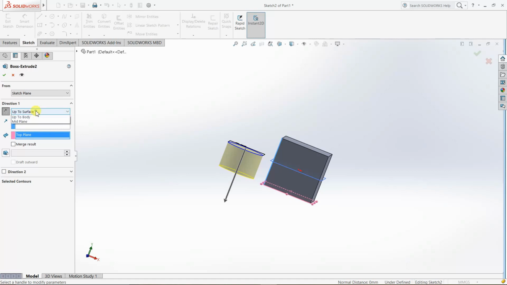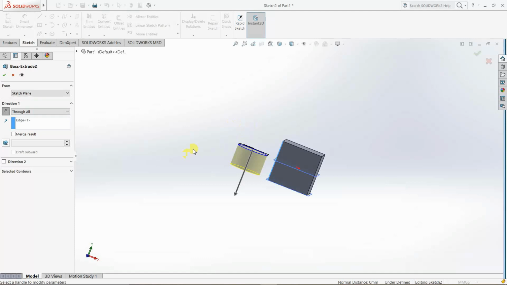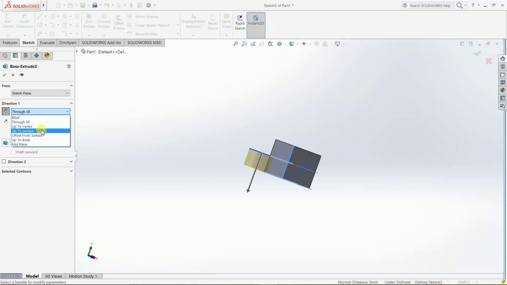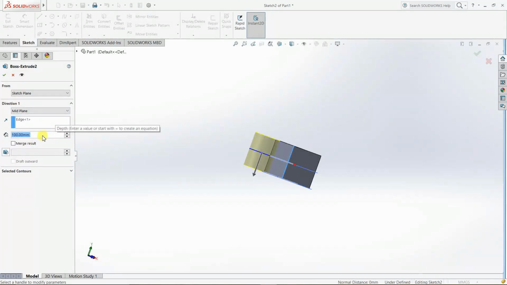Okay, and for through all you can extrude through all the part. There will be no set limit, so it automatically goes parallel to your nearest part. Or you can also give a limit by mid plane. Mid plane you can equally extrude from the sketch plane by the total given depth. Like I'm giving 100, done.